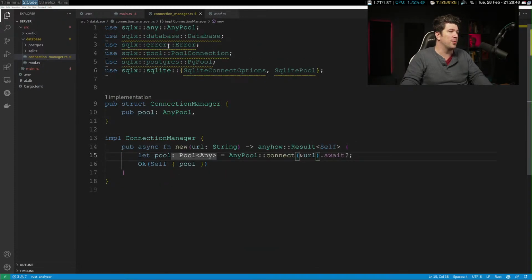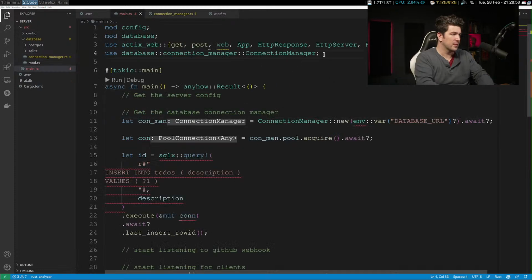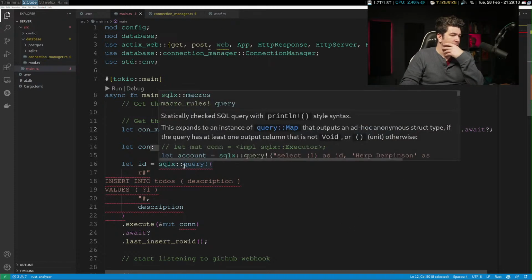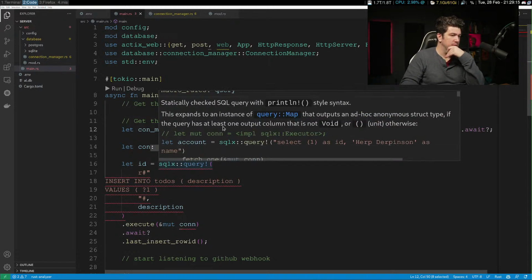Oh my gosh. Oh, var was over here. Var was over here. Or env. Okay, I think this complaining was just because I didn't have env imported. All right, statically checked.